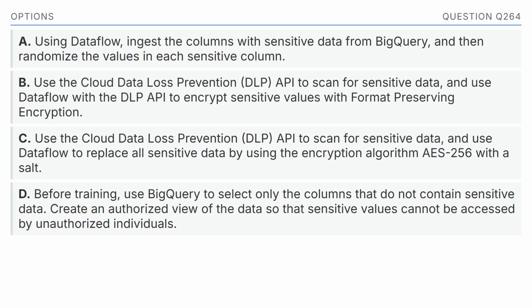Option C, use the Cloud Data Loss Prevention (DLP) API to scan for sensitive data, and use Dataflow to replace all sensitive data by using the encryption algorithm AES-256 with a salt. Option D, before training, use BigQuery to select only the columns that do not contain sensitive data. Create an authorized view of the data so that sensitive values cannot be accessed by unauthorized individuals.